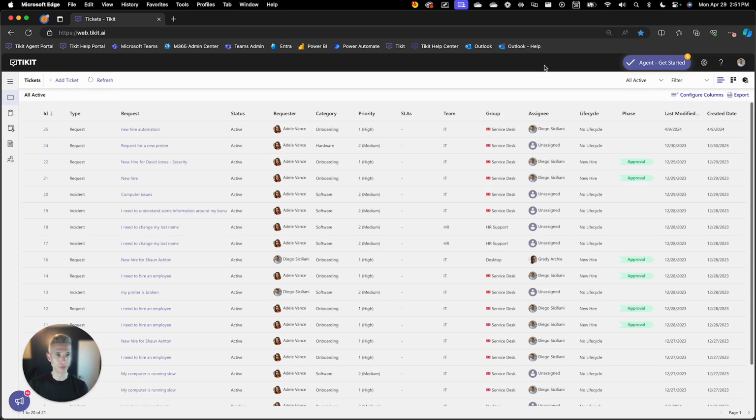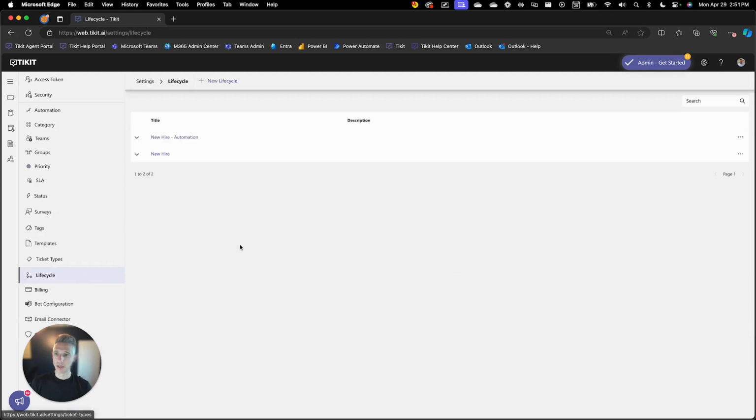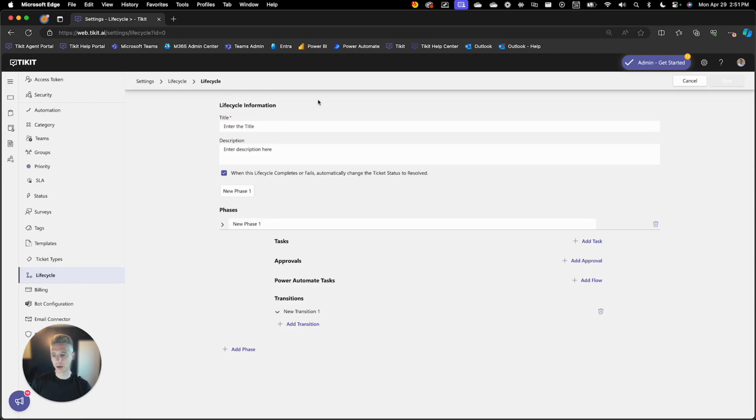So to create a life cycle, we'll travel over to the ticket agent portal, so web.tikit.ai, and we'll navigate over to settings, and we'll go to lifecycle. Now, once we're in Lifecycle, we'll go ahead and create a new Lifecycle. And this is where you can create any type of business process. In today's example, we're going to focus in on a new hire process.